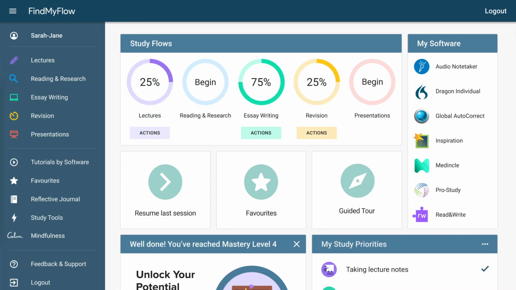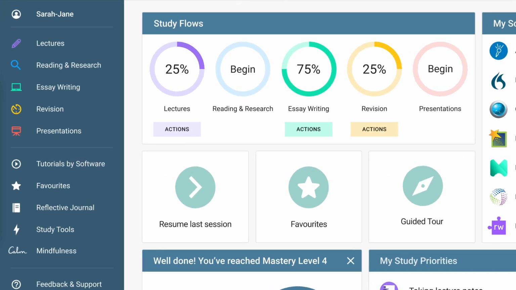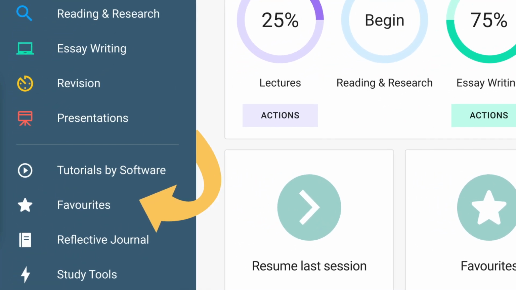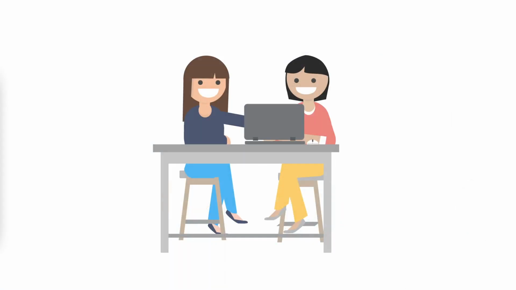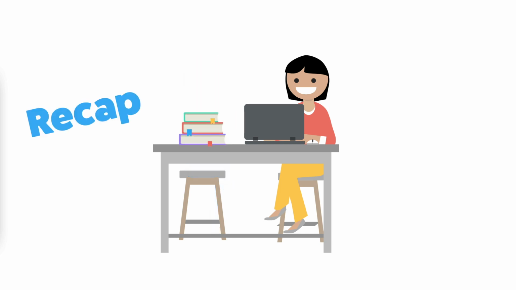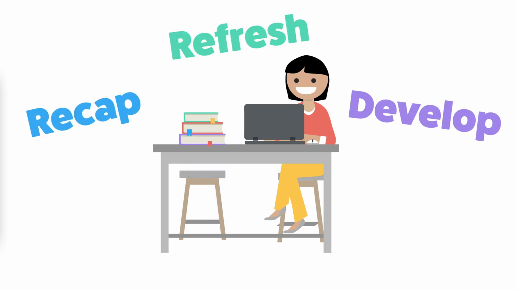Back on the homepage, you can track your progress, and it's here where you can access your favourites, as well as tutorials by software. Great for when you need to quickly search for something specific. So enjoy learning how to use your assistive tech, safe in the knowledge that you can recap, refresh, and develop your skills at any time along your academic journey.